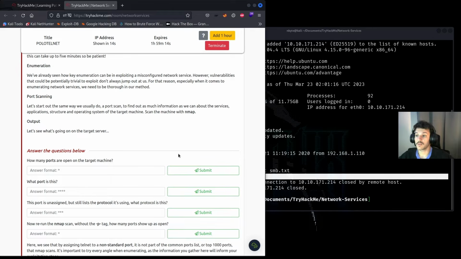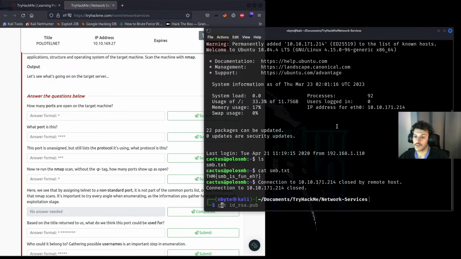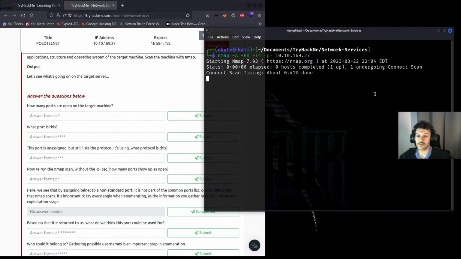Let's start out with the same that we usually do, a port scan to find out as much information as we can about the services, application structure, and operating system of the target machine, so we can do a scan with Nmap. So let's do a quick nmap -A -Pn -T4 -p- 10.10.169.27. And first question, how many ports are open on the target machine? Until this loads, we'll go ahead and pause it here.